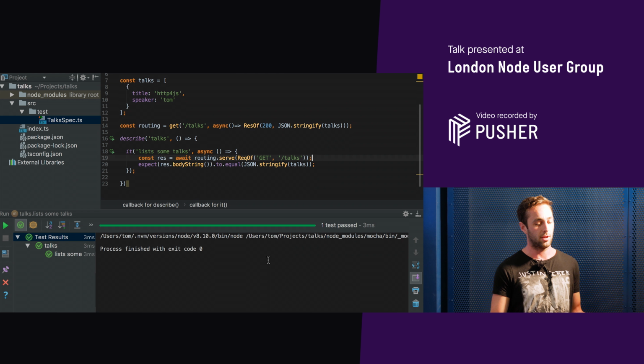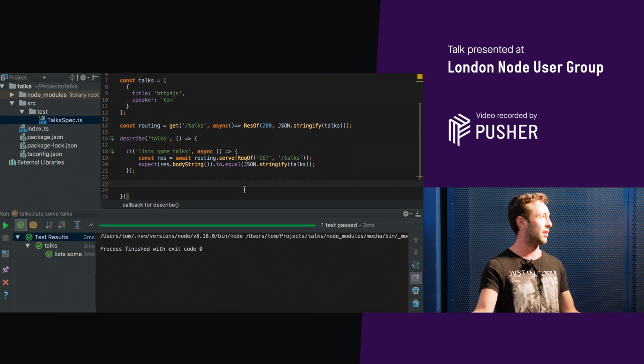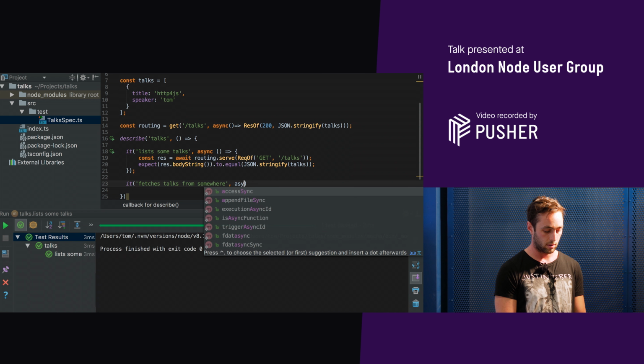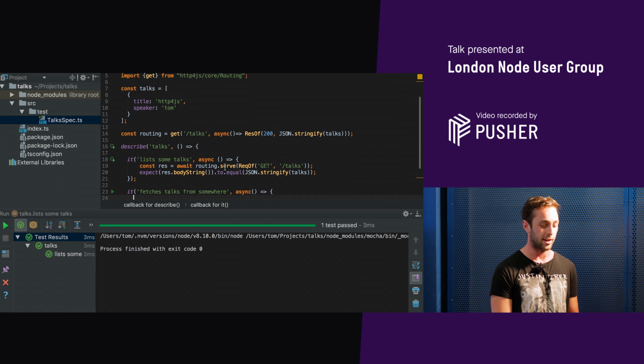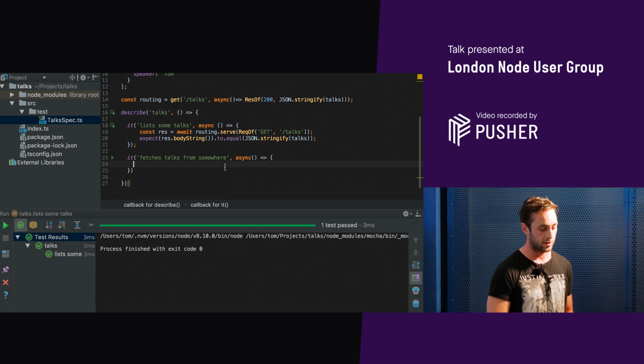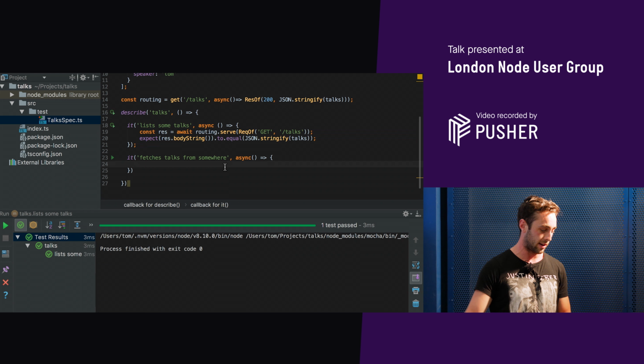So the next thing I want to show you is the simple HTTP client. So when I said you don't have to learn another API, let's imagine now that we're actually going to fetch our talks from another service, like a talks service. So we don't have them. We have to fetch the talks from somewhere. So we want to write another test, and it's basically going to be the same test. We're imagining we're going to make an HTTP request to another service that gives us some talks.